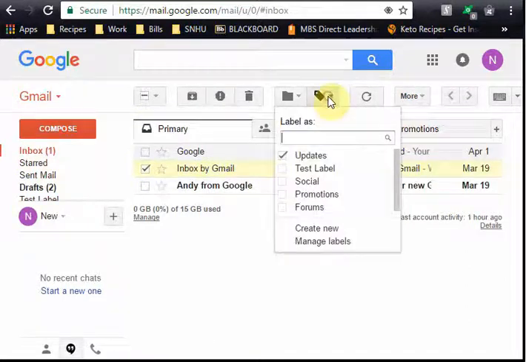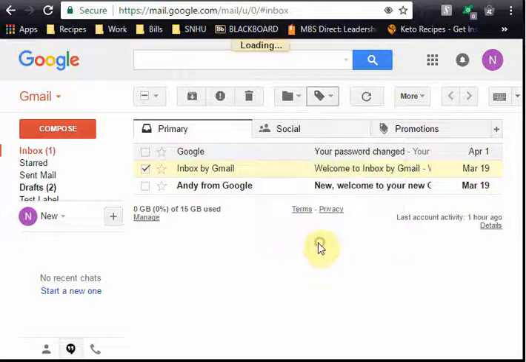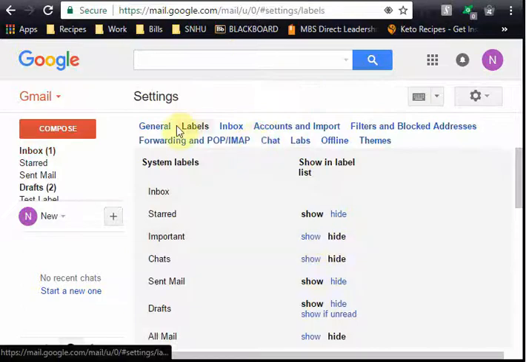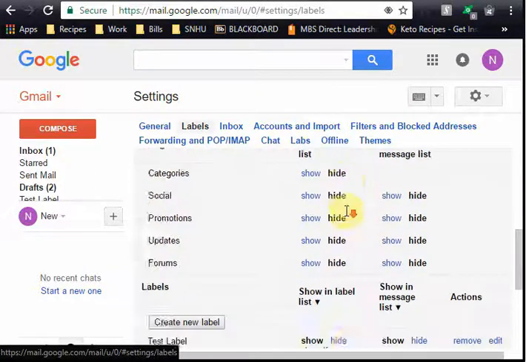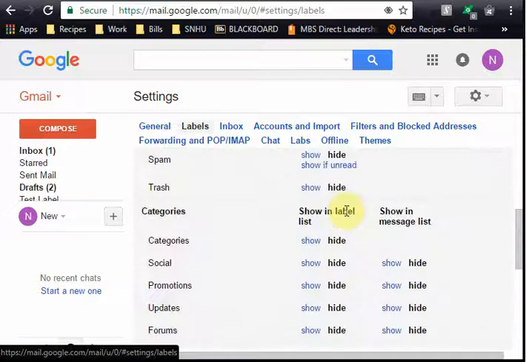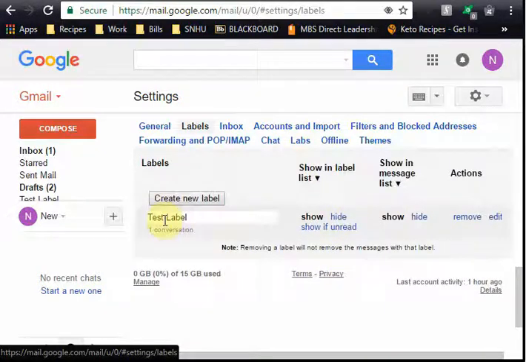Now the next thing we can do is manage the labels. Selecting manage labels will bring up the settings labels functionality. This allows you to manage how labels are shown within the system. So we go down to our labels section. You'll see we have our test label. We have three options here.